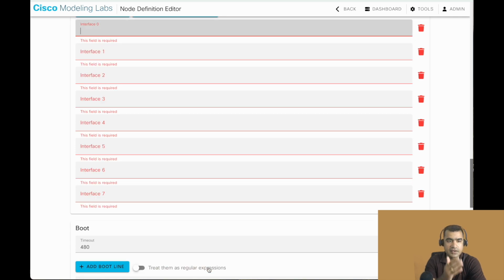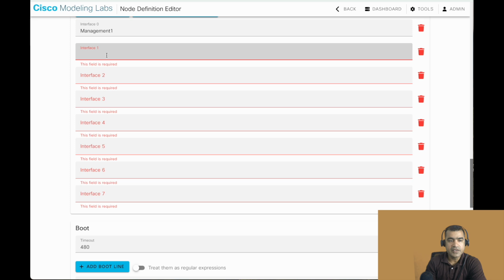Scroll me to that, and you can see we have added 8 interfaces, and I was under the impression that interface 0 name is already populated, but that's not the case. CML allows you flexibility to call whatever you want to call this interface. So for interface 0, because we are going to use external connection, let's create a management interface, and the rest of the interfaces we can call Ethernet 1, 2, 3, and so on.